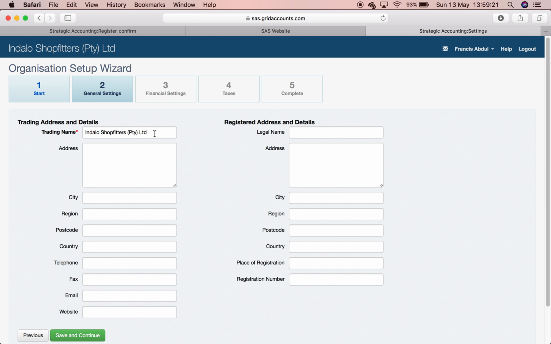Let's go and fill in the trade name information. So you've got Indalo Shop Fitters. In this case, we're going to put the registered address or trade address.